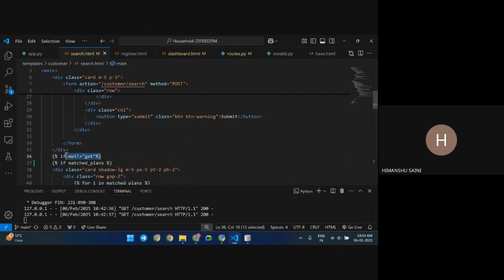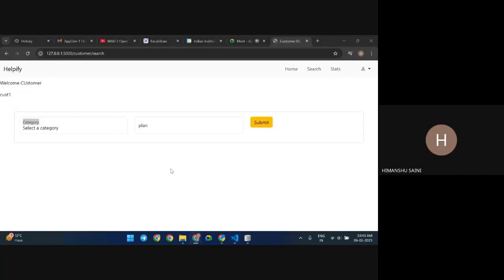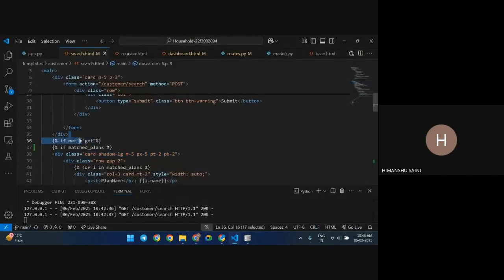Now, if the method is equal to get, then this card is not shown, right? If you see, no card is shown, because the method is equal to get. If it is not equal to get, then it's shown. If it is equal to get, then it won't be shown. So, got it.